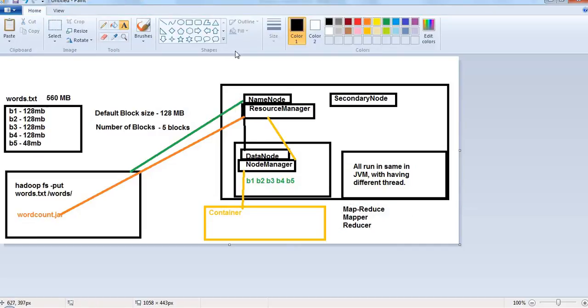Your mapper and reducer both will be executed inside this container. Inside this container, your mapper and the reducer job. If you have a reducer, both will be executed inside this container.